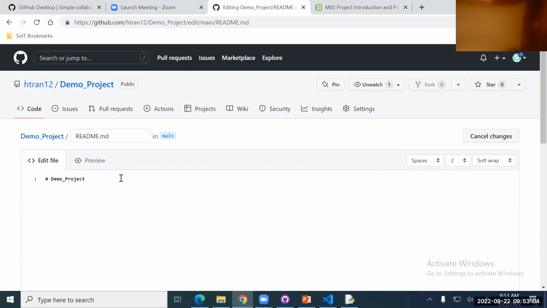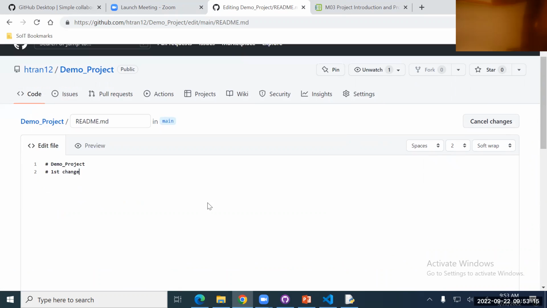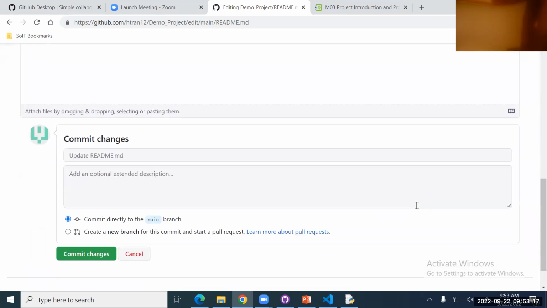Okay, so now I want to make some change in my project here, in the file. So when you make a change, you have the commit change. Anytime you make a change, it's a commit. They call it the definition of commit here. And if you want to commit a change, you have the option here to commit it.